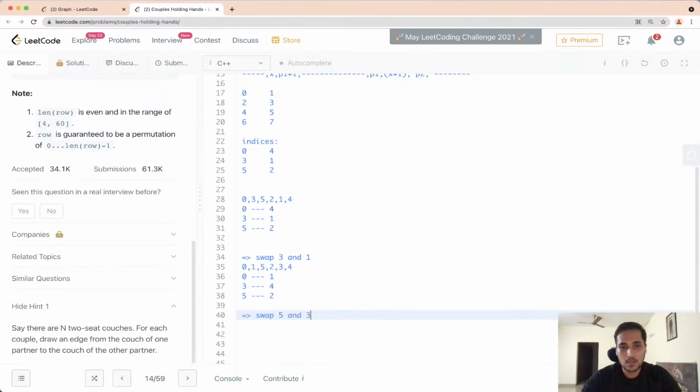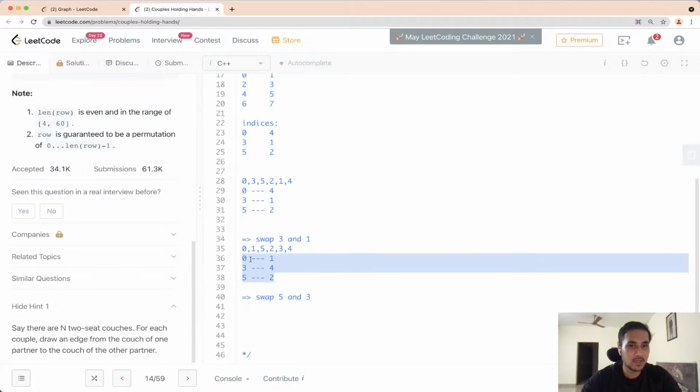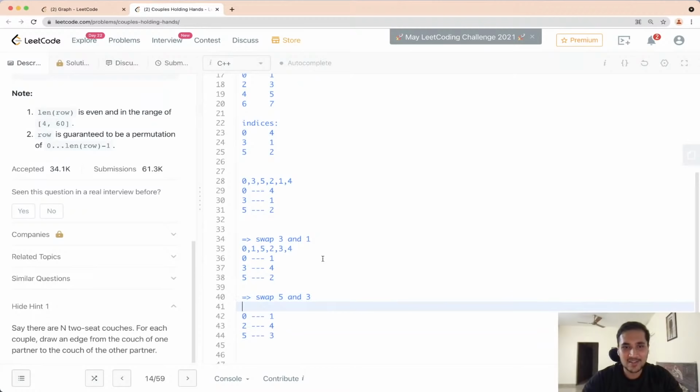Swap 5 and 3. And if this is confusing, basically this is the graph of indices, as it's saying, edge from couch of one partner to couch of other partner. So 0 and 1 are sorted. They are happy sitting together, holding hands. 5 and 3, if you swap that, what happens is basically 5, 0, 1, 2, 3, 4, 5. 5 was sitting at index 2. And this one is being swapped with 3. So this becomes swapped with this one. So 2, 4, and then 5, 3. Wait, let's see what's happening. 0, 1, 3, 2, 5, and 4, right?